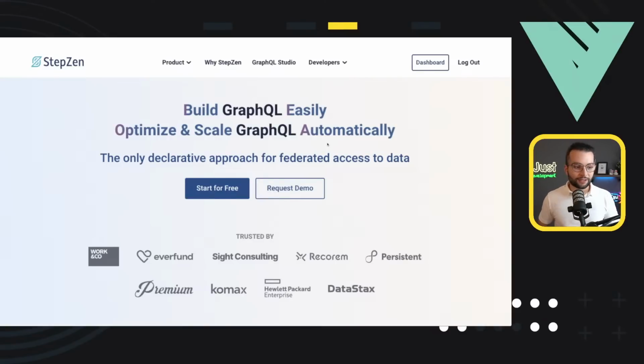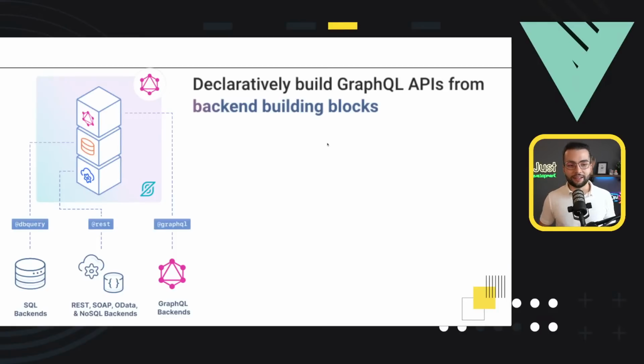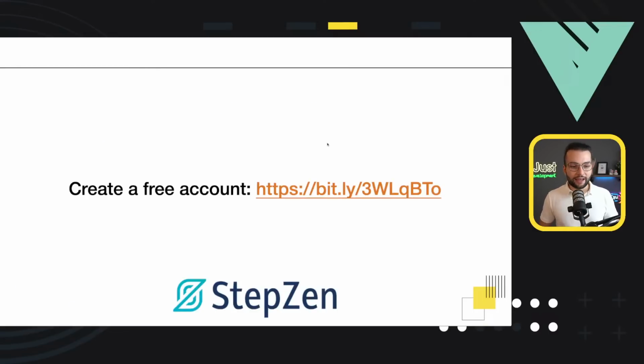As I said, what exactly StepZen is doing is it integrates with different backend building blocks. For example, you might have a SQL database, or you might have a REST API, or even a GraphQL API. And with StepZen, you can connect them together and create a GraphQL layer on top of them. So more details you're actually going to see by the end of this tutorial, because we're going to get our hands dirty and write and build this GraphQL API.